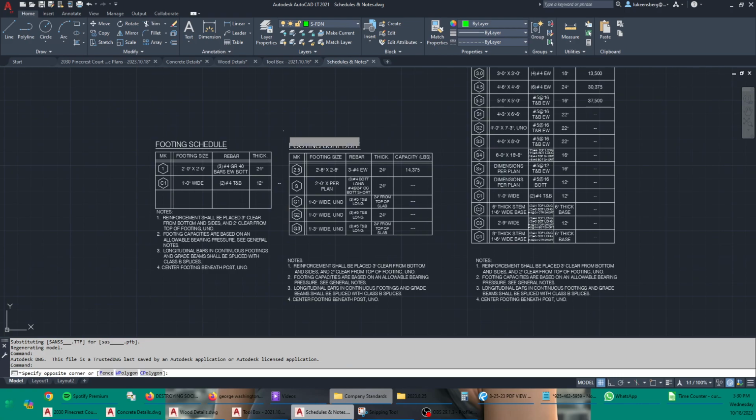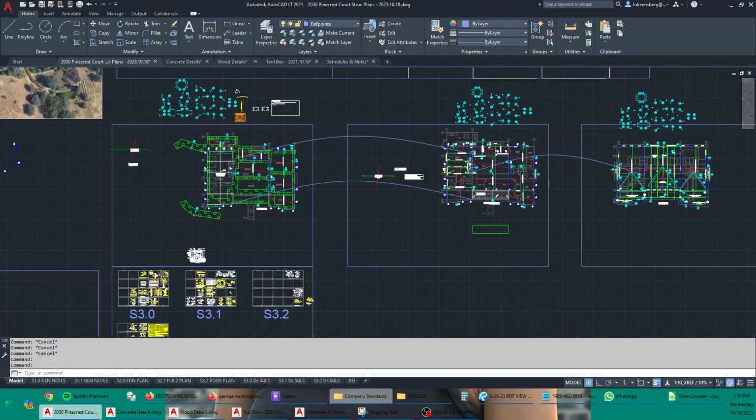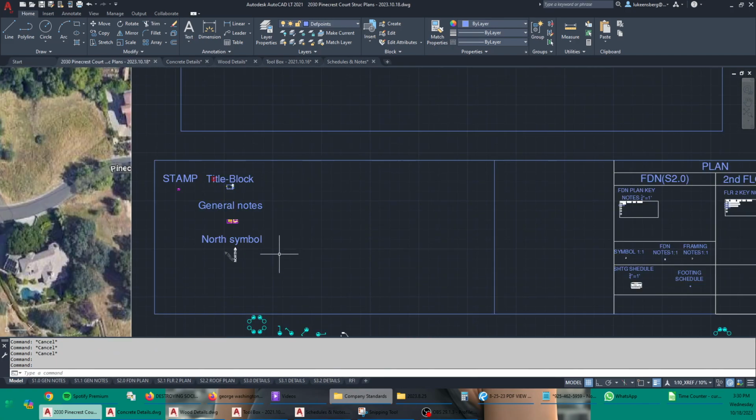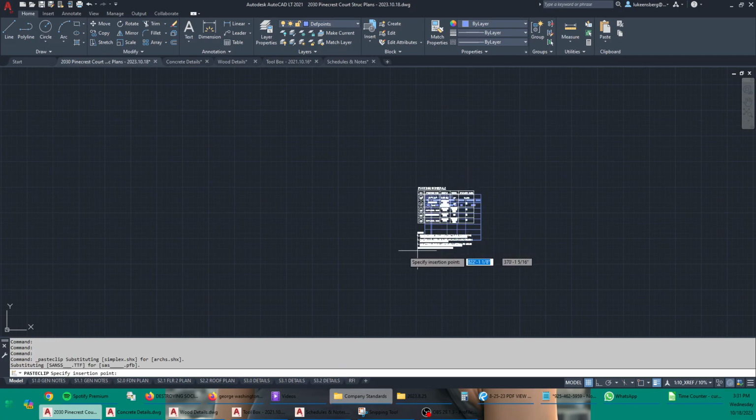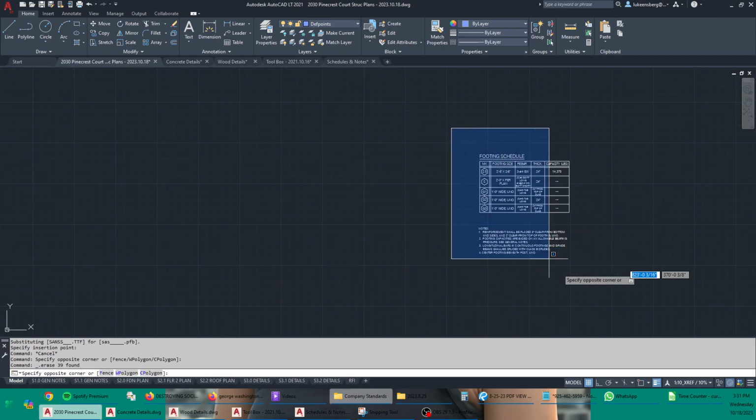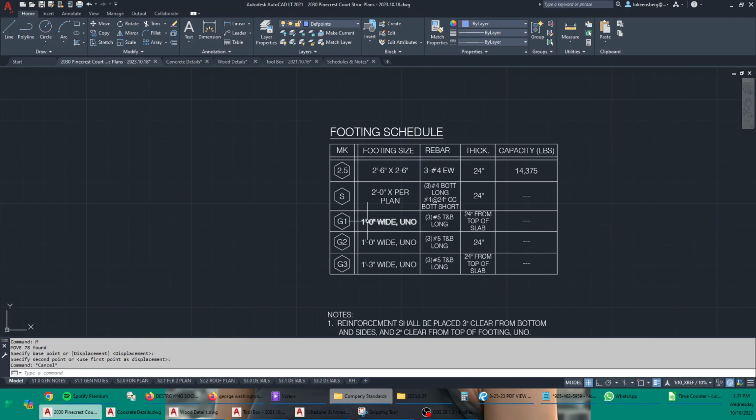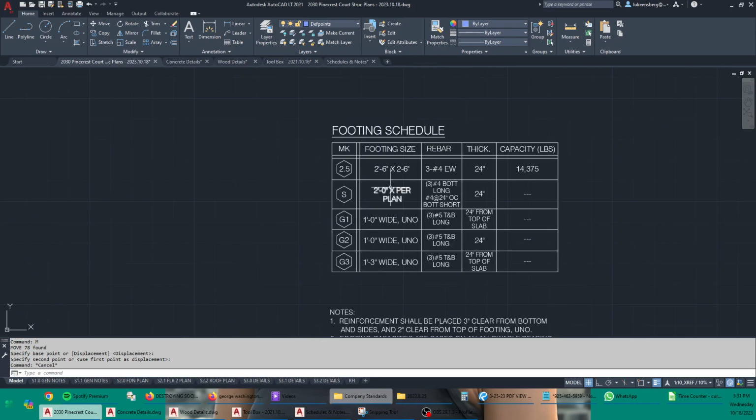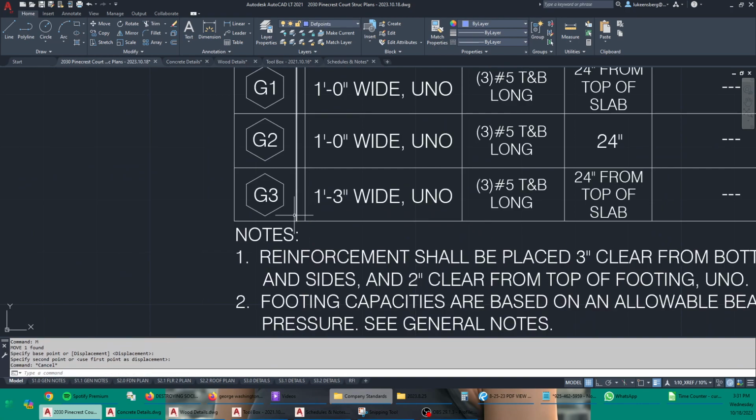Here, I'll grab this. Copy that. Paste it somewhere around here where I can easily find it. Footing schedule. There. So just delete this placeholder. Put that over there. Okay, we'll call this G, which usually represents grade beams. Move the notes over there.